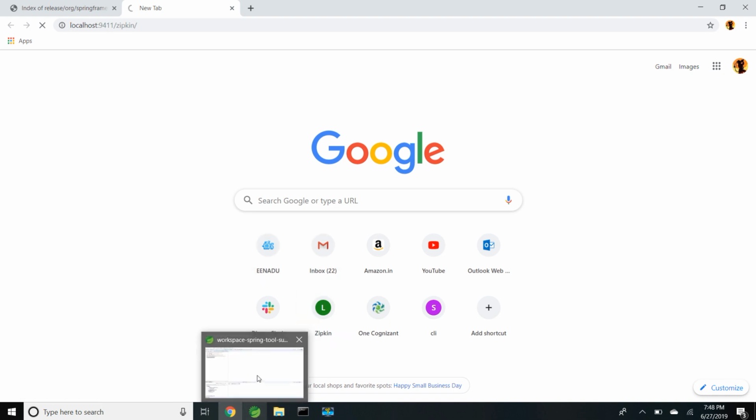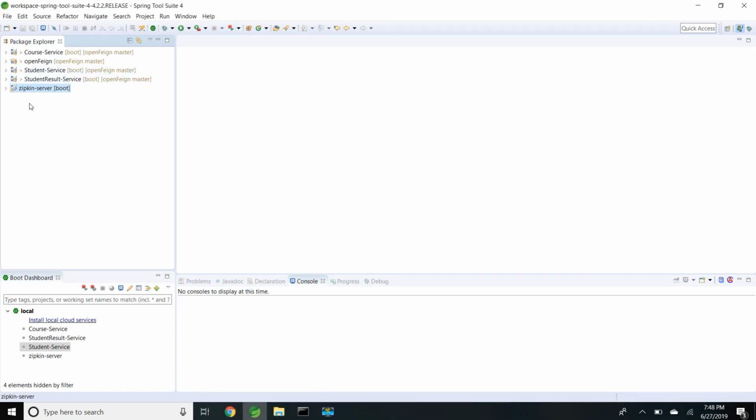Meanwhile I'll go and start my application. In my previous session I created the Zipkin server using Java code. Instead of that, now I'm starting it using Spring Cloud CLI. I want to test my services and send the logs to the Zipkin server, so I'm going to start the student service and the other services.